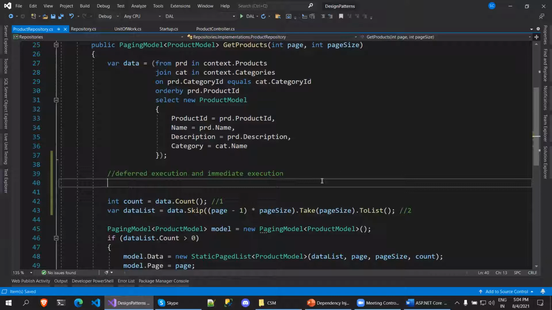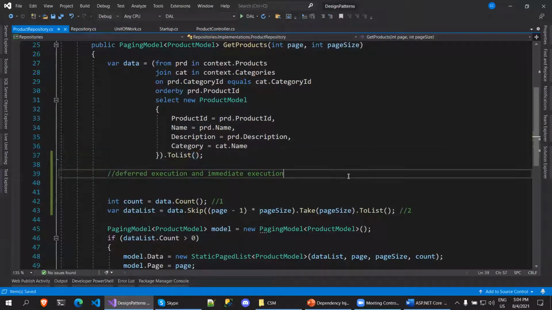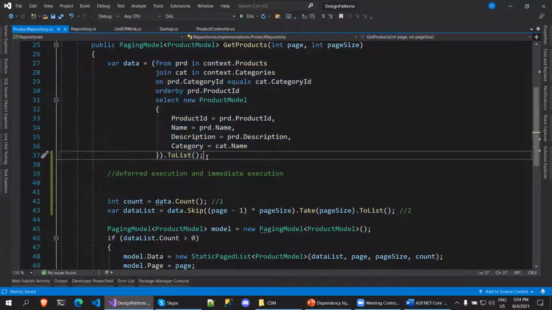But if I change this to ToList, what will happen? Now it falls under immediate execution. In case of immediate execution, the query is executed immediately, meaning in the same statement where you wrote it. So this query executes at the same statement, and it is now immediate execution.